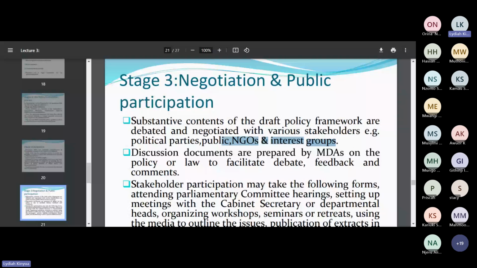And then discussion documents are prepared by the department responsible on the policy or the law to facilitate a debate, feedback, or comments. So you remember, I'm not sure whether you might remember. I remember vividly because it was televised, and I remember the issue of public participation being both qualitative and quantitative. So if you give people a platform to respond to a particular policy, then you have to give them a chance to actually explain the content of their response.